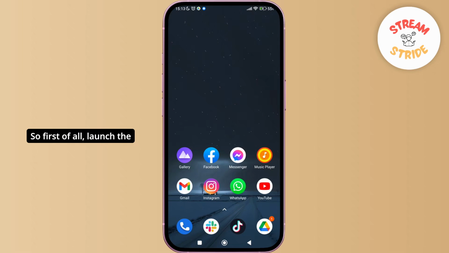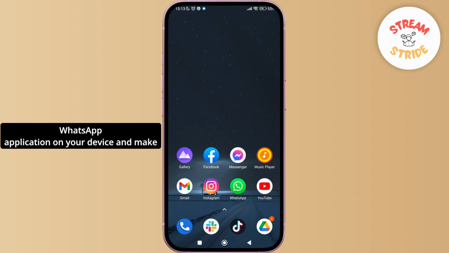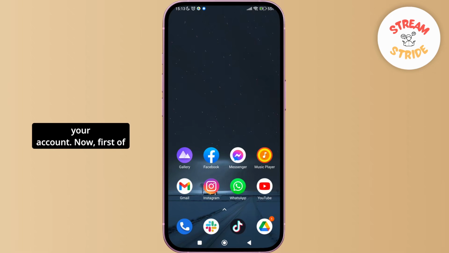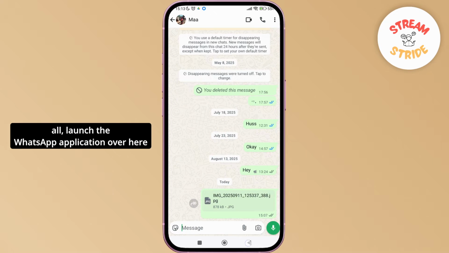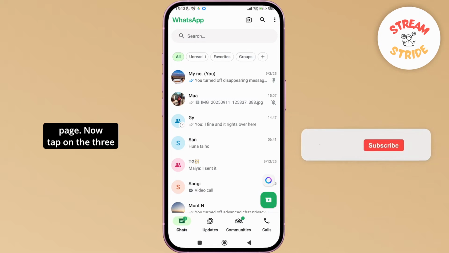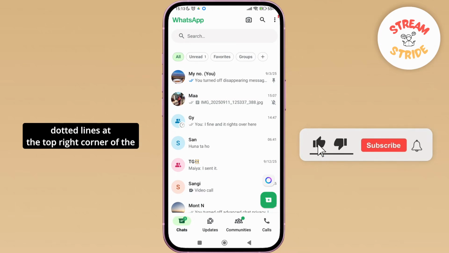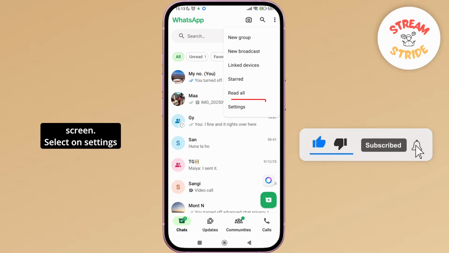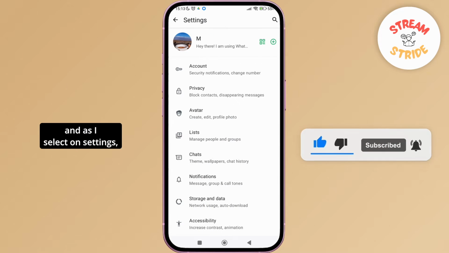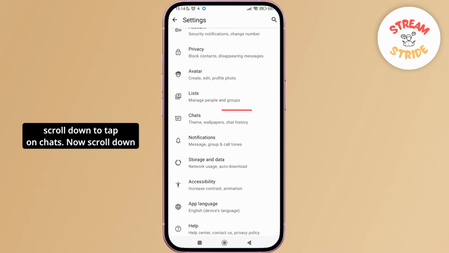So first of all, launch the WhatsApp application on your device and make sure you are logged into your account. Now, launch the WhatsApp application over here and simply go to the main page. Now tap on the three dotted lines at the top right corner of the screen. Select settings, and as you select settings, scroll down to tap on chats.